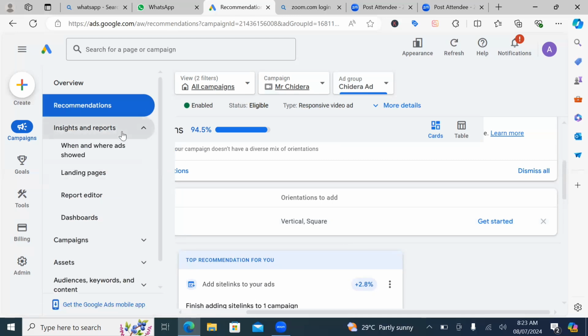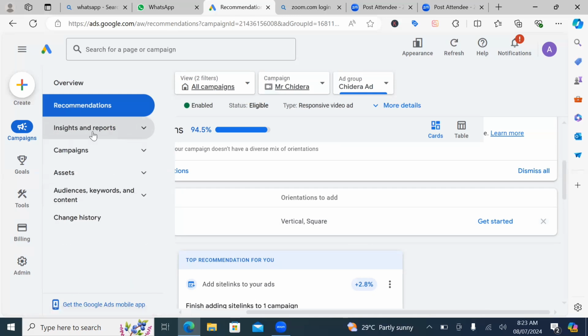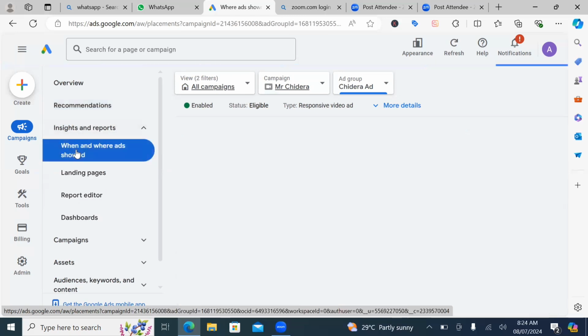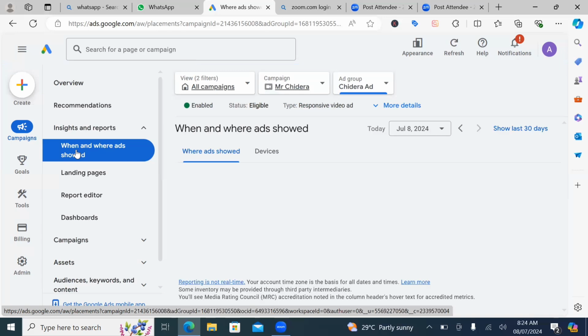Now, here is the insights and reports section. So here, you see, there's a drop down. Once you click on it, there's a drop down. This insight and report section gives you an idea of where your campaign is running and how it is running, all right? So once you click on it, there's a drop down. See when and where your ad is shown. You get to see when and where your ad is shown. So it's going to appear here.